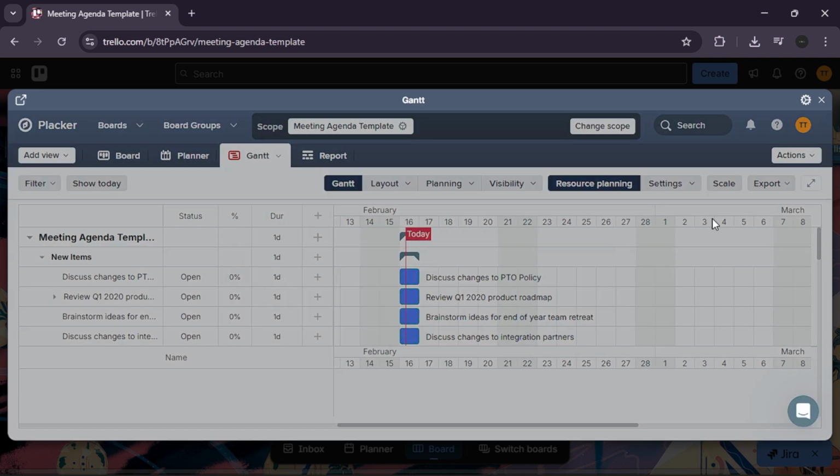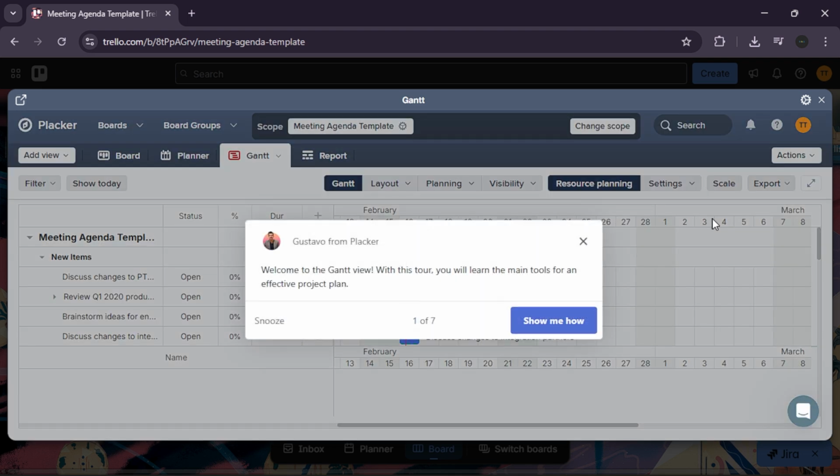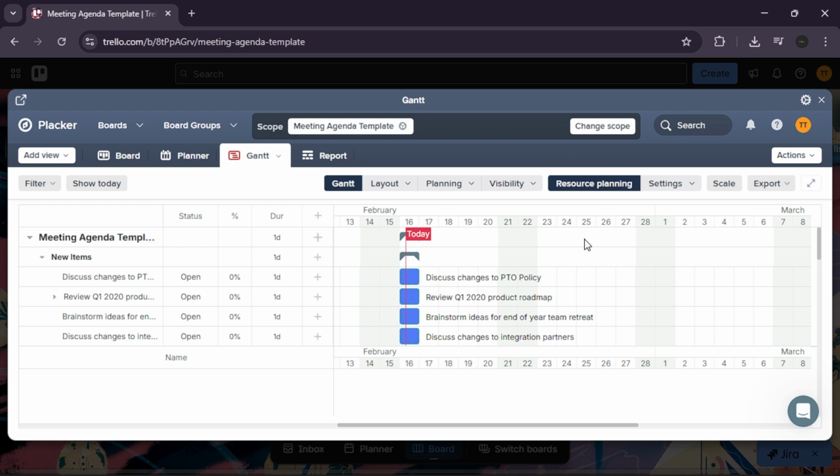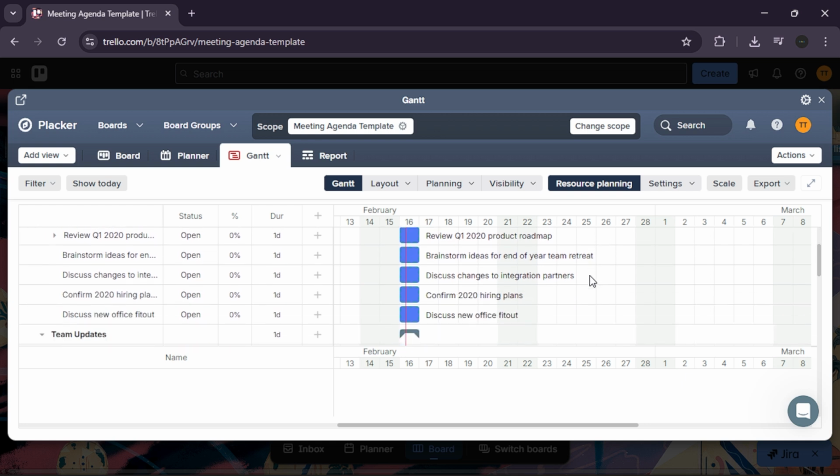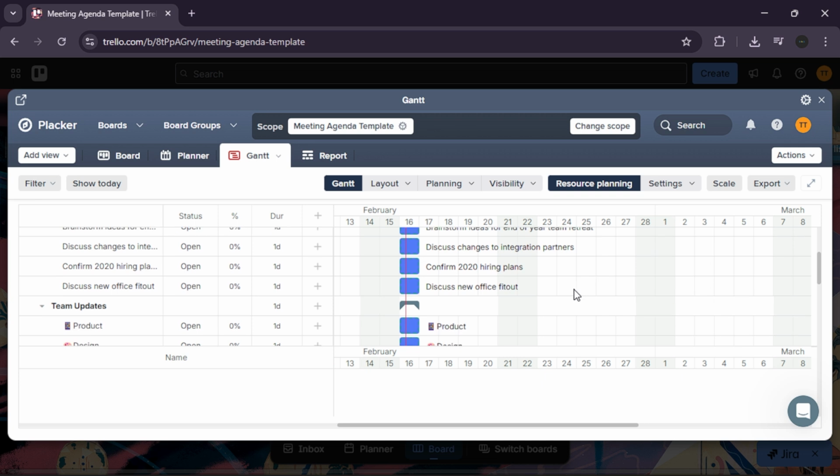Because Placker is a third-party power-up, it operates on its own servers to calculate the complex math required for Gantt charts, like calculating lead times and critical paths, that Trello doesn't do natively.